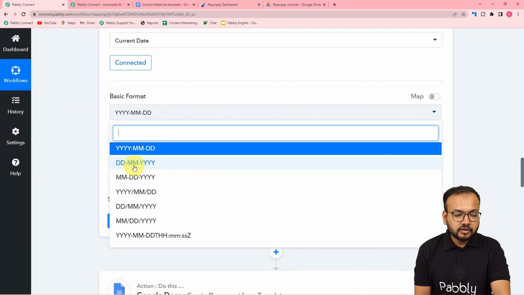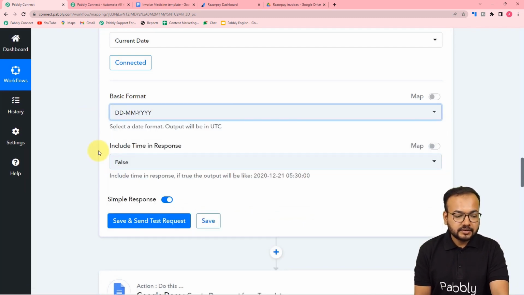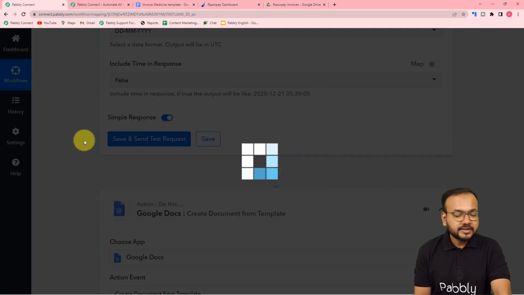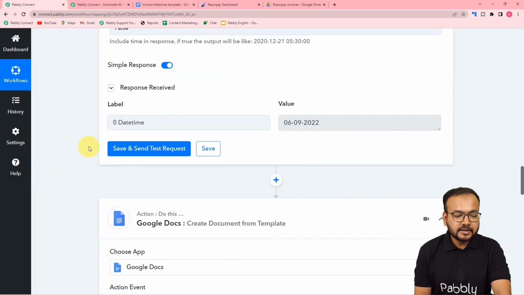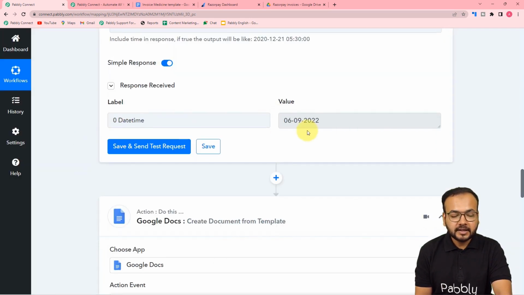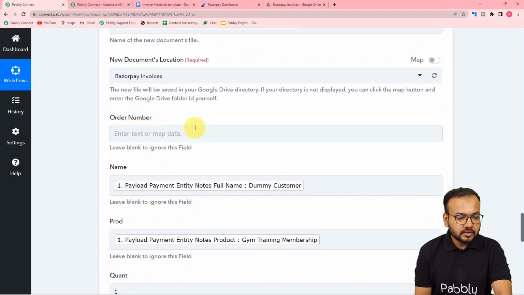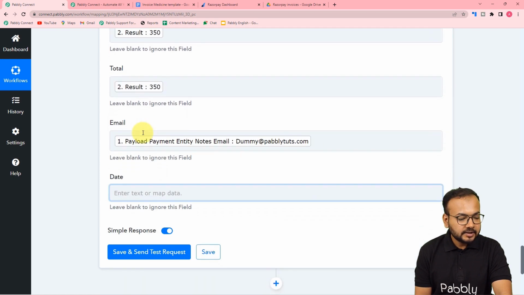So you can select the general format that we use, which is this, and we do not want to include time in this response, so just make it false, and then click on save and send test request, and you will get the date here in this result label like this. Okay, now we can map it here. It is also asking for the order number.